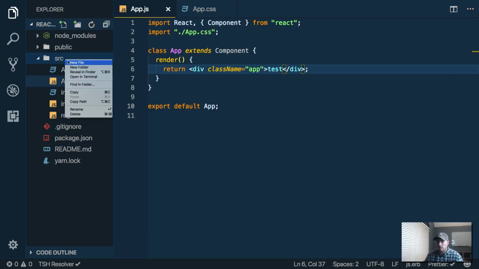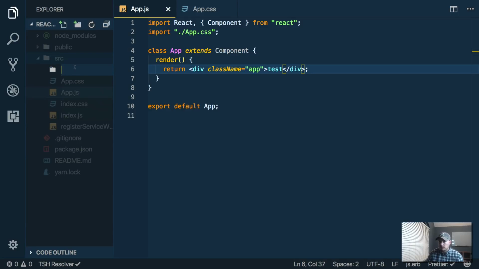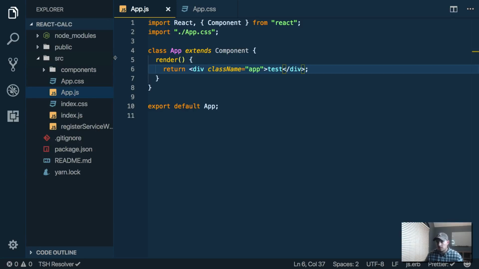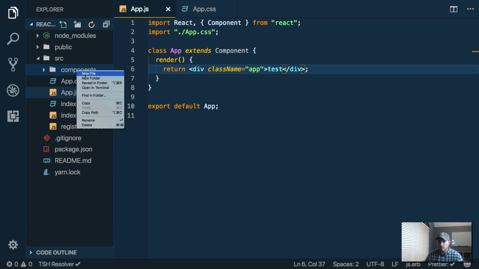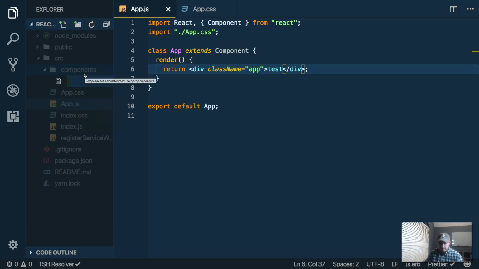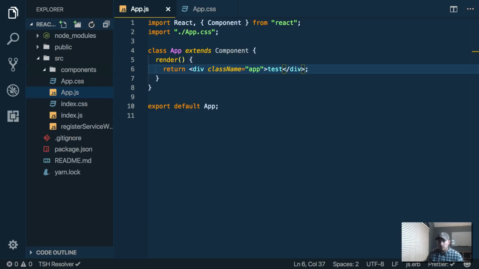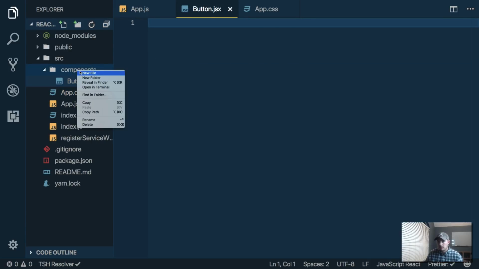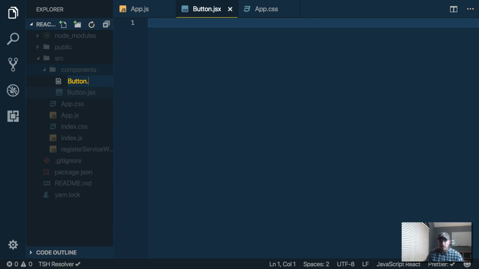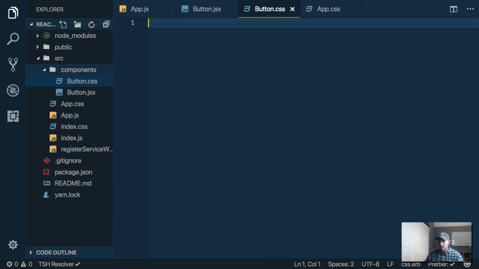Let's go in here. Let's create a new folder. I'll call this components. Just kind of keep things separated a little bit. And in here we want to create a couple components. So we're going to have kind of a generic button component. We'll call it button.jsx. And we'll create button.css.